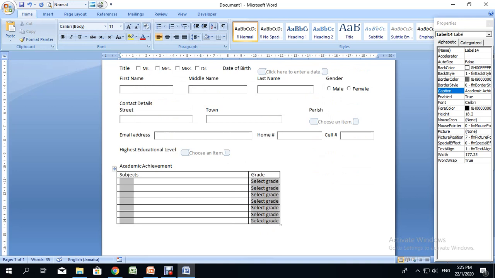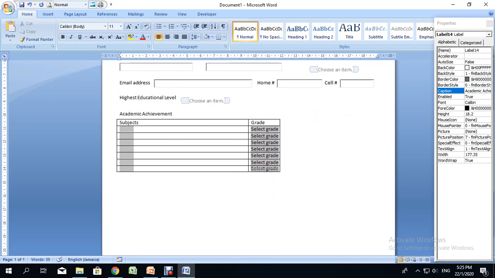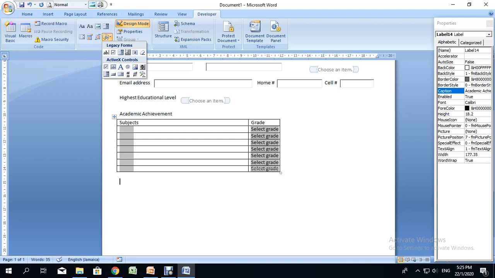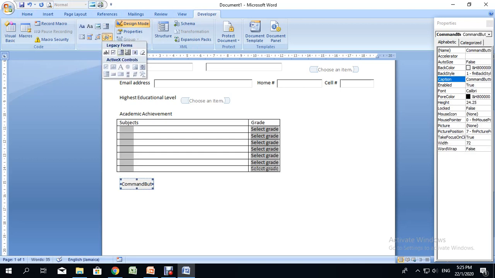I am going to leave this as it is right in the corner here, but I'm going to add some buttons at the bottom. So I'm going to insert about 2 or 3 buttons, going back to the developer tab, and I'm going to insert 3 buttons.